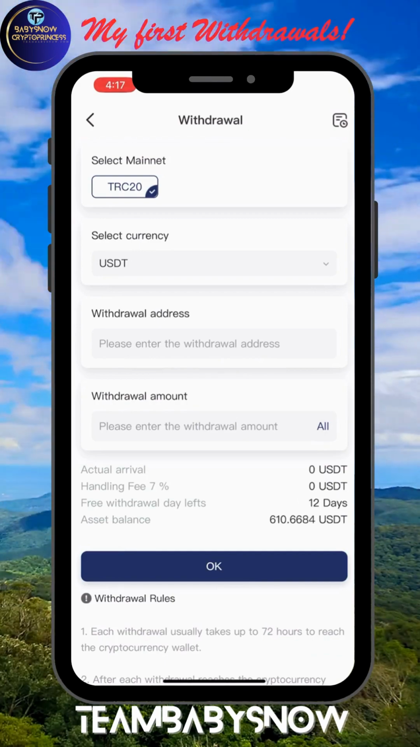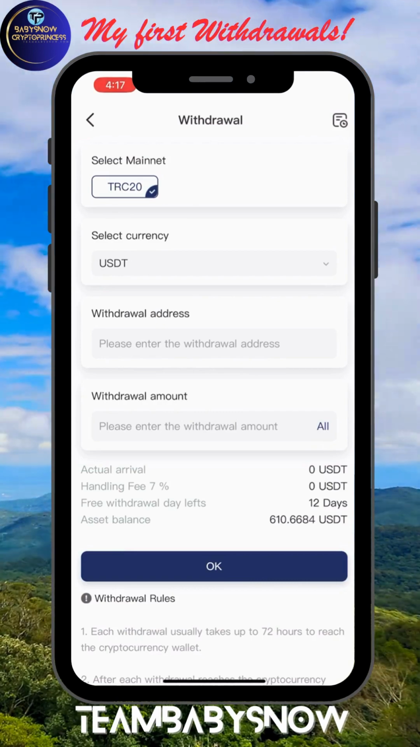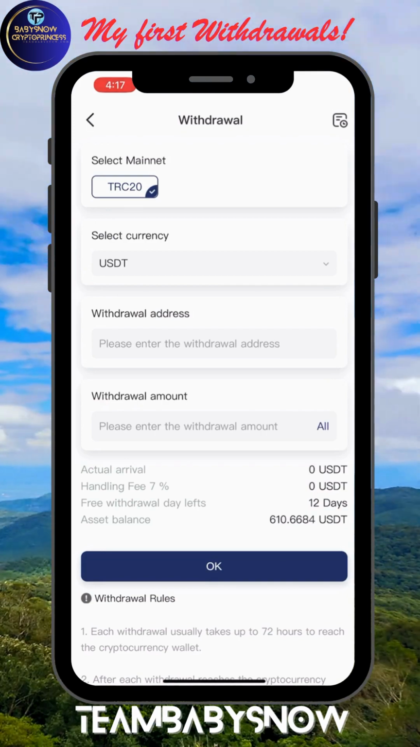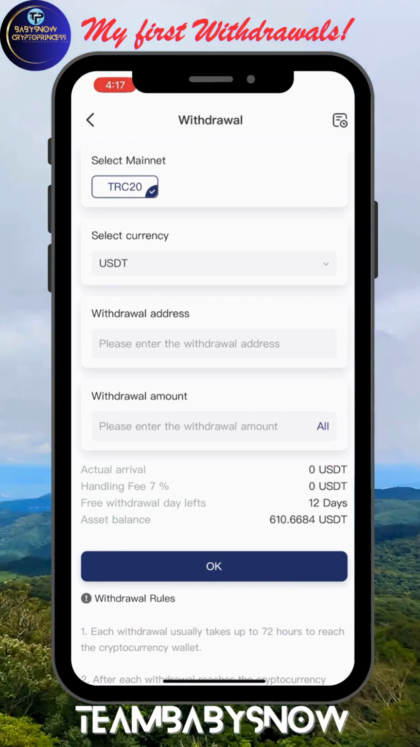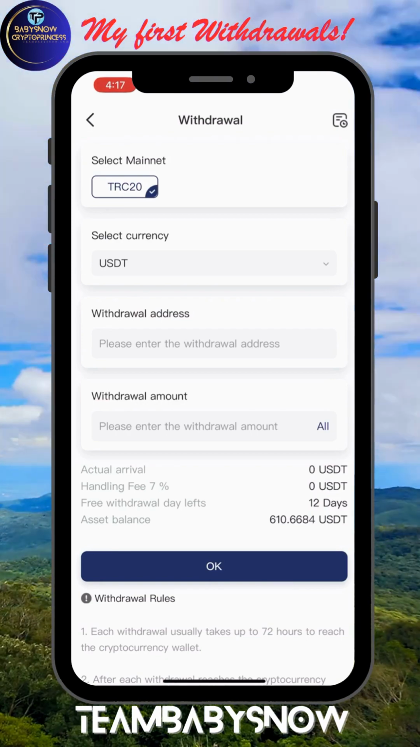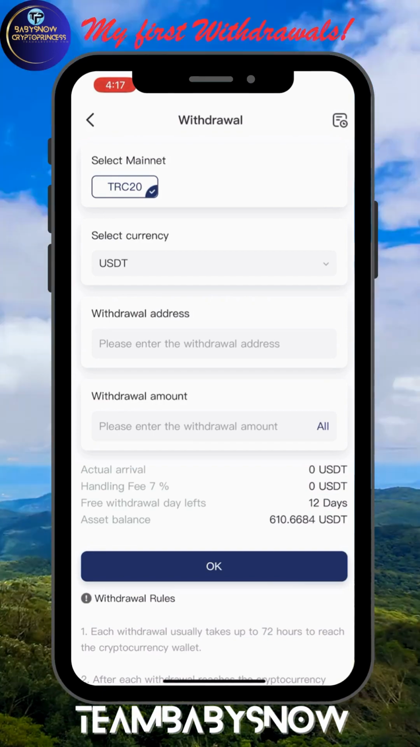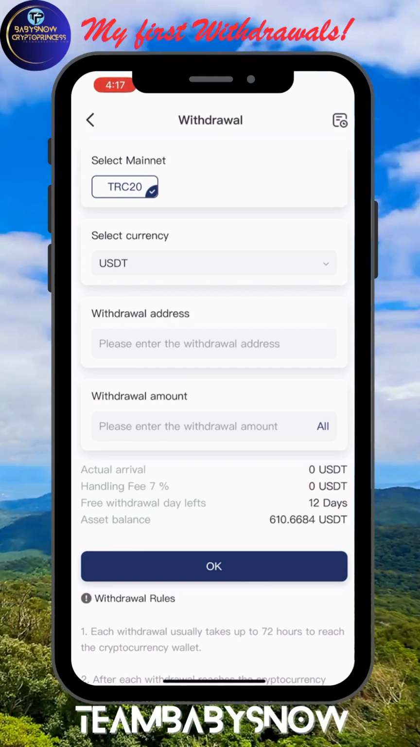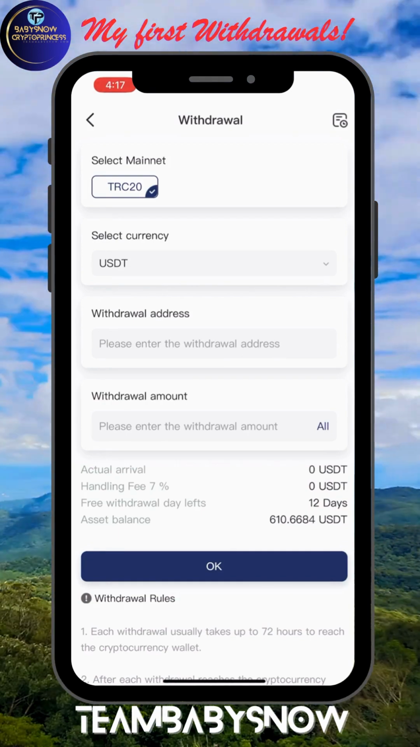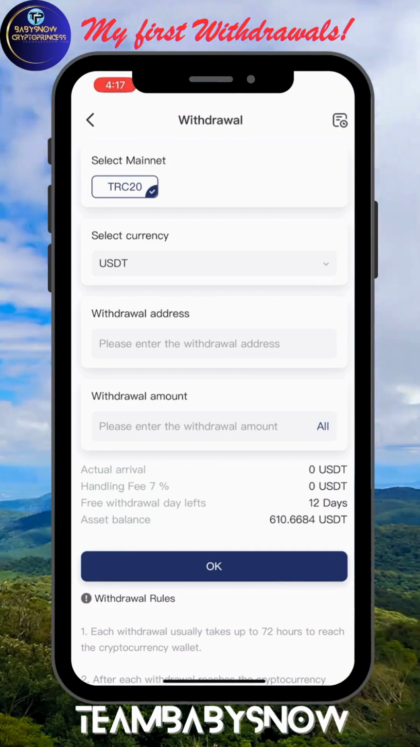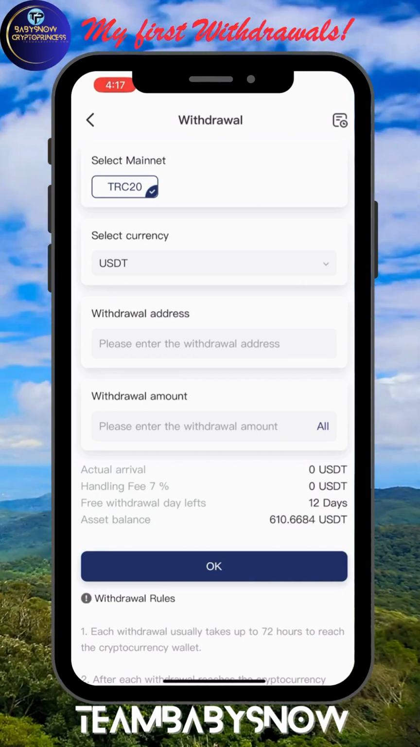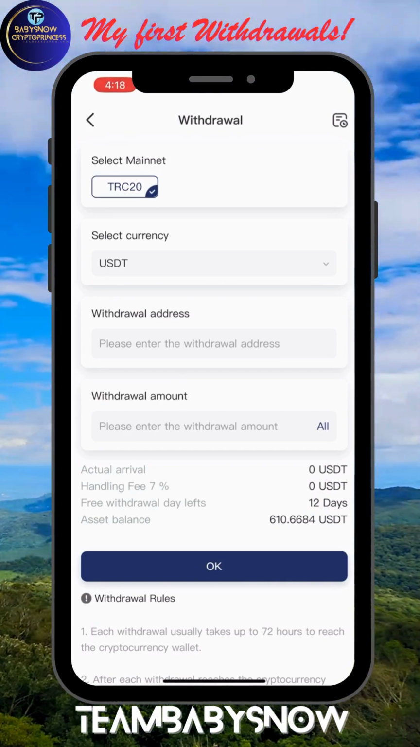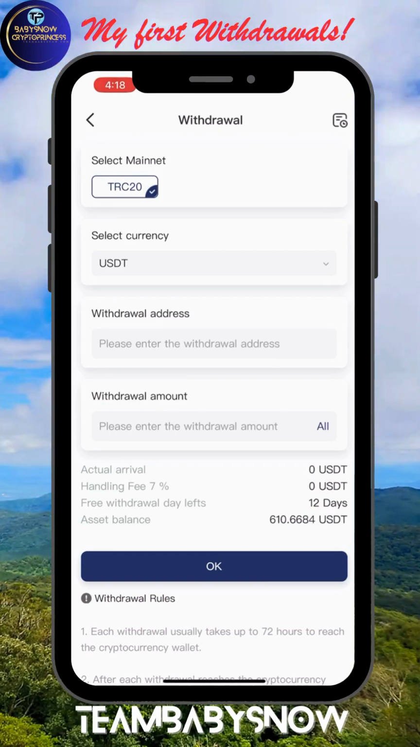By the way, guys, there's also a rule on withdrawals, which is there's a 7% fee for those who are doing withdrawals every 48 hours. But it's free within 21 days. So if you're not withdrawing your funds within 21 days, you can withdraw with 0 fees. But if you withdraw within 21 days and then the next day you withdraw again, you're going to have a handling fee of 7%. As you can see, I have a free withdrawal day left of 12 days. It's my 10th day and I never did a withdrawal, so this is my first time to see how it works, and how fast the withdrawal is.